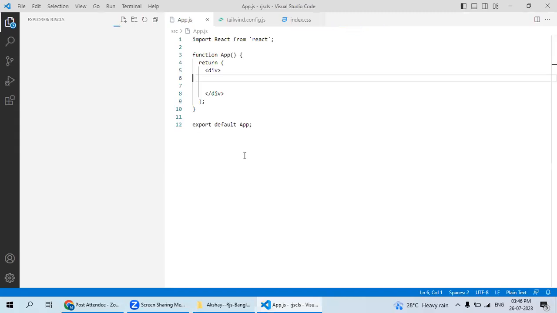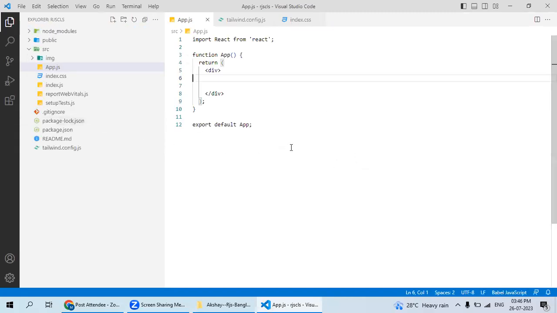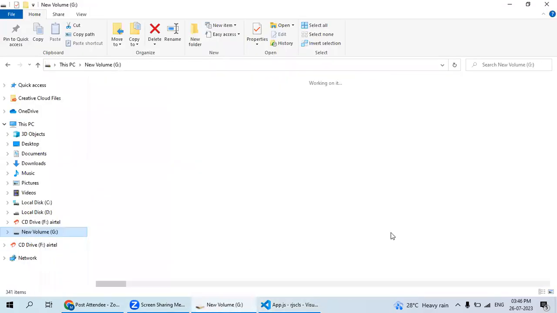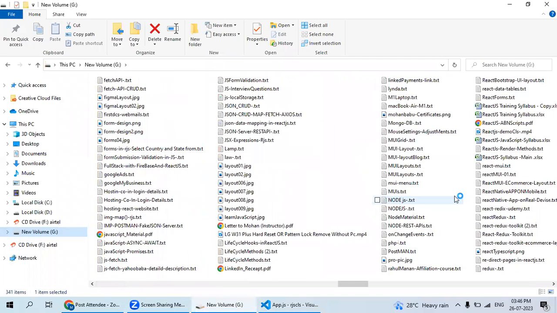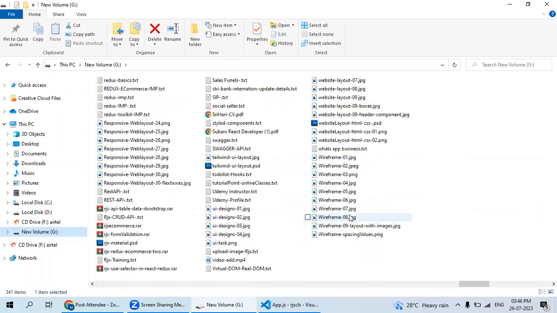I just opened my VS Code editor. Okay, there we need to open our root folder. So what is our layout? This is our layout. You need to do more and more practice, then you can understand very clearly.